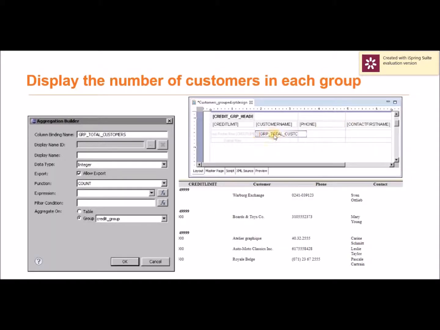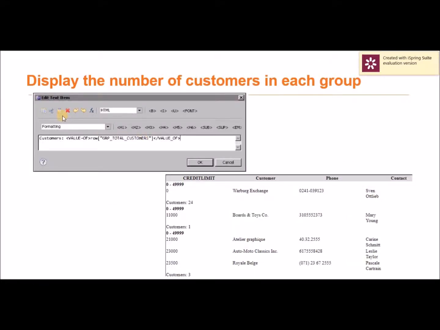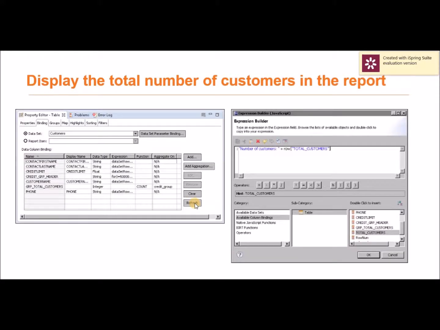Next, you're gonna calculate the total number of customers in each group. So it's gonna be based off the group, so you just say count, you don't need anything here, and you call it group total customers. And then you're gonna drag a text field, and you're gonna write an HTML expression like this, where it's group total customers inside of this. So it looks like this, customers 24, for example.